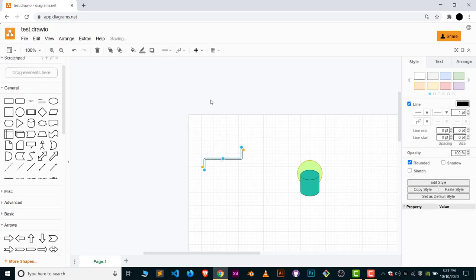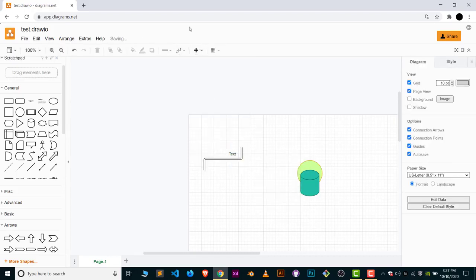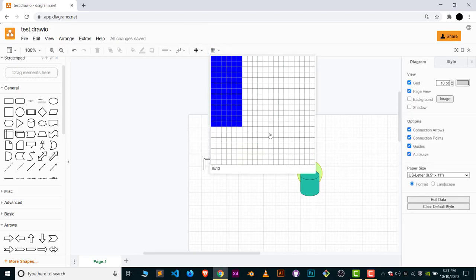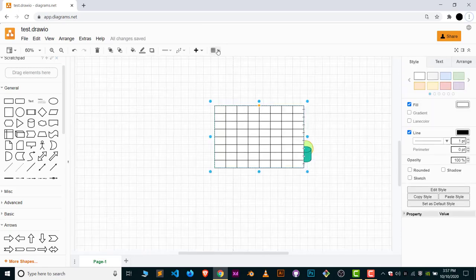Here you can see there are options available for everything. There is an option for extra shapes and extra things. If you want to add text, you can do it. That's all. And this is for the grid, how much grid you want. Here you can see we just created a grid. This option is used for creating a grid.